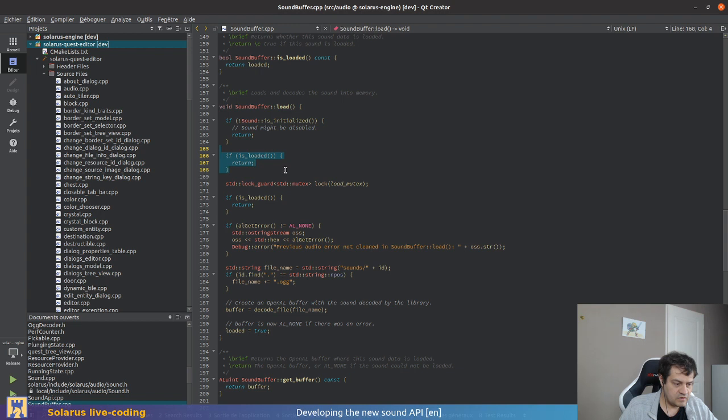So I do check loaded, I do lock, I do check loaded, and I do load, and I do unlock. Yeah. So it's like you said, except that there is a first step where I check loaded twice, to avoid useless locks. Yep, that's what I want. I want the second to return here.